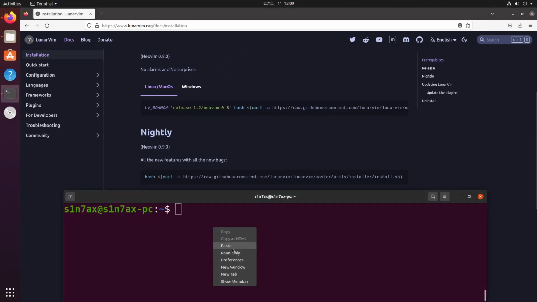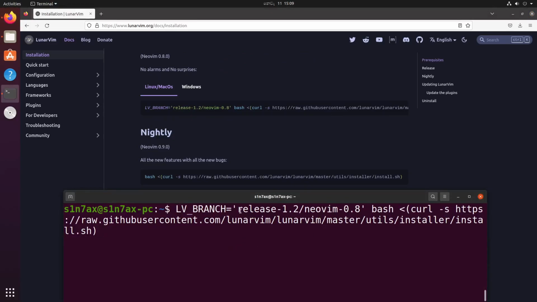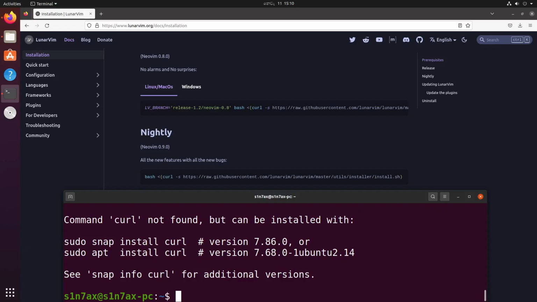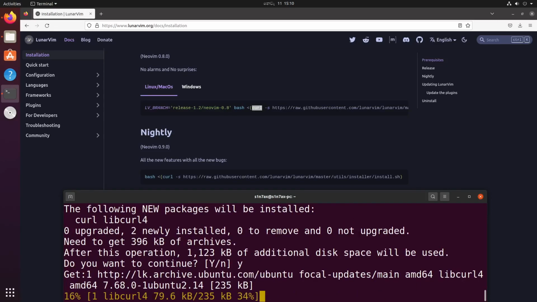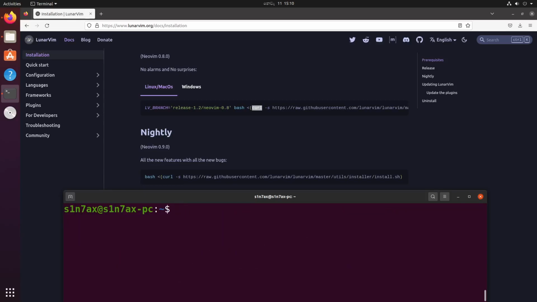I'll just copy the script in the documentation and run it. And there is an error. Apparently curl is not pre-installed on Ubuntu, so I'll have to manually install that. So run sudo apt install curl. Once again, let's try the LunarVim installation script.